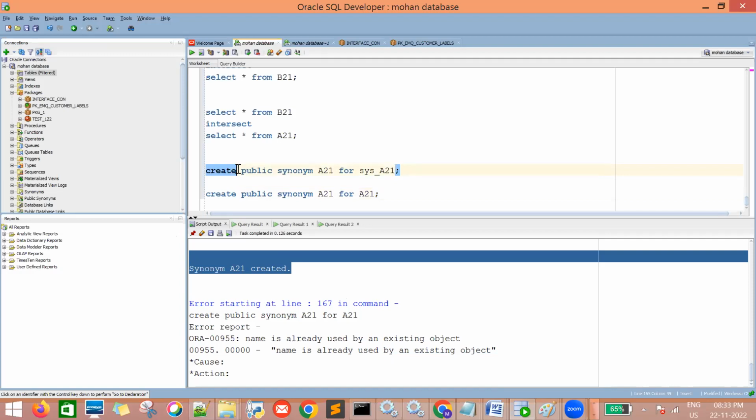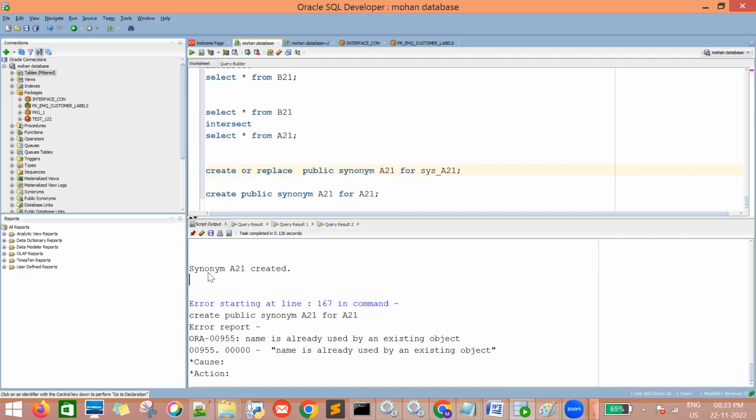The synonym name is sys A21. No, see, you don't follow this one. This is a synonym created on A21, not the synonym name. See, create or replace, again I am doing. See, what is the synonym name here? Sys A21 is the synonym name. Let me check. See, one second. Let me clarify. Now we'll get it correct. Okay.